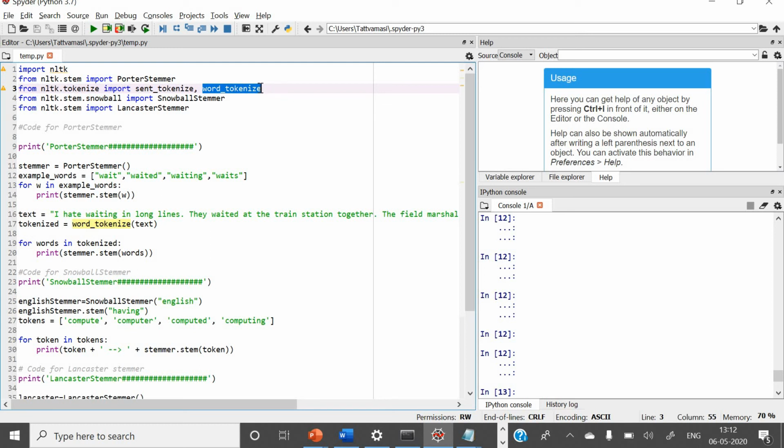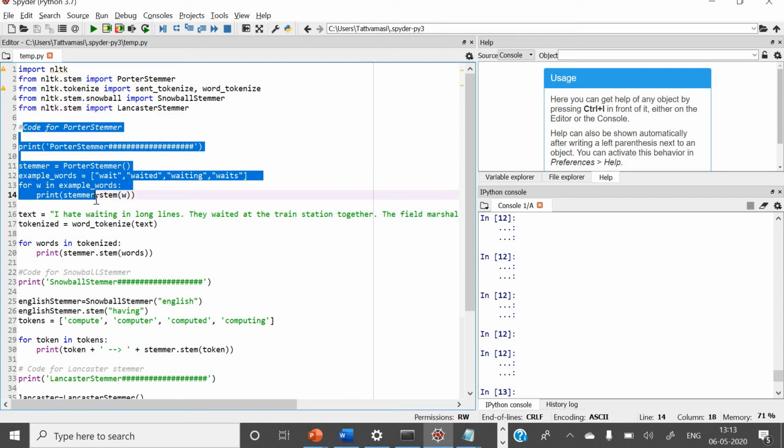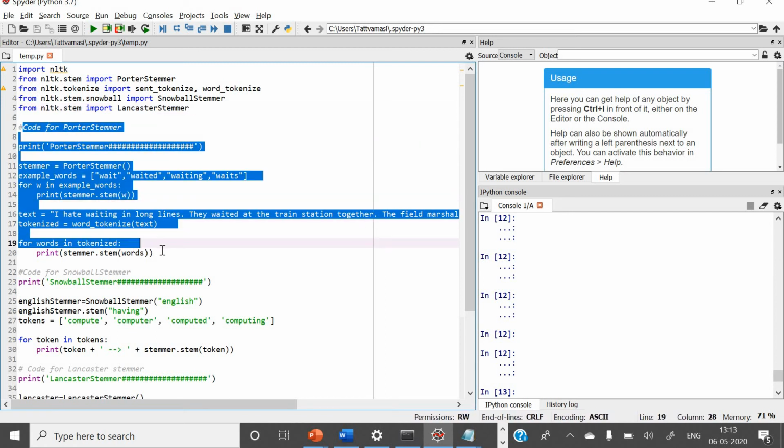From nltk.stem.snowball, we import SnowballStemmer. This is the Snowball stemmer. And from nltk.stem, you will import LancasterStemmer. This is the third one I discussed. We imported all these. First I am discussing the Porter stemmer. This is the code for a Porter stemmer. Only up to here it is. This is the code for Porter stemmer.